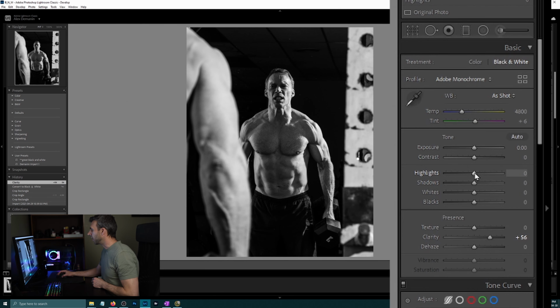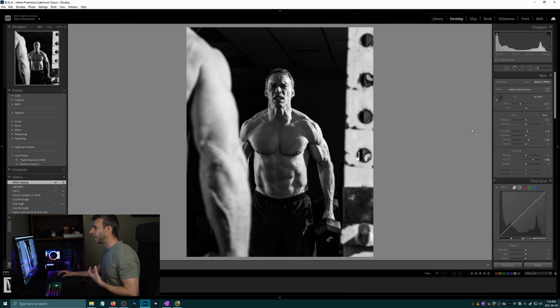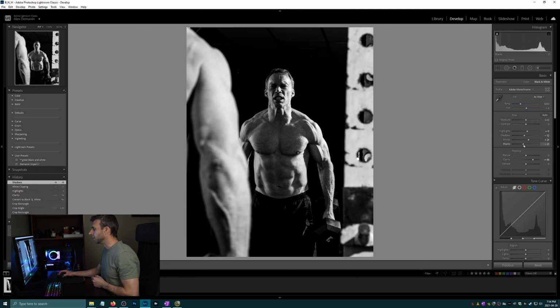Next, I just like to play with the highlights and the whites a little bit. When I bring those up, it boosts the impact and drama of the lighting. And then we bring down the shadows and the blacks a little bit, just increasing the contrast and the difference between dark and light. And you can see we added another level of drama here.